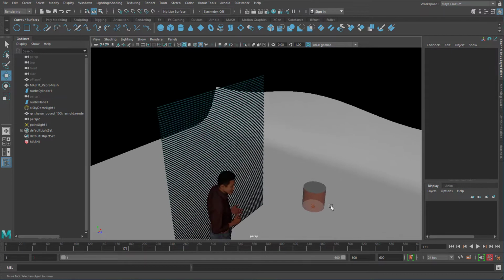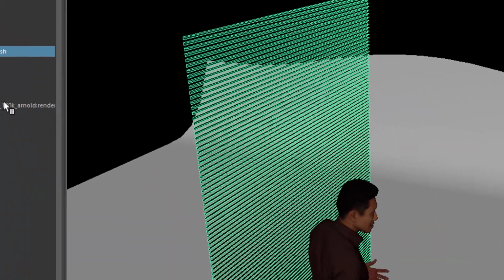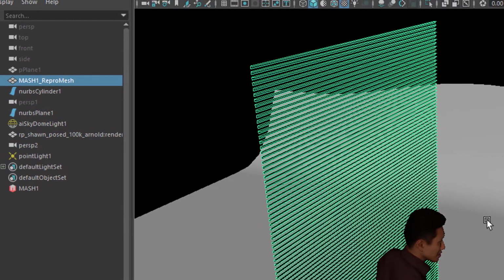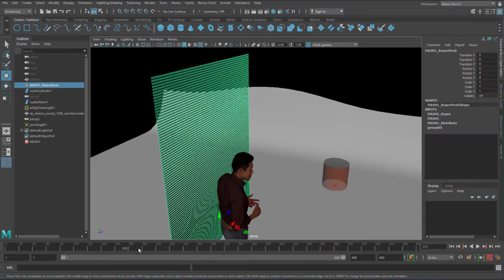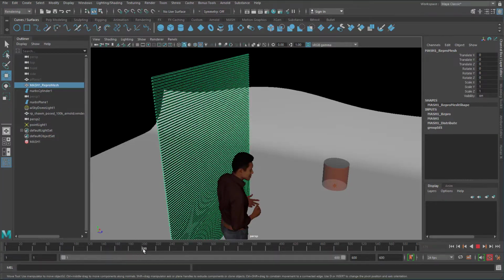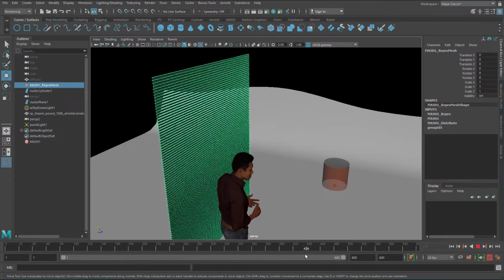The window shade, it's a single object here, it's called Mesh Repro Mesh, and we're gonna reproduce it. And before I reproduce it, I show you what it does here. You see it rotates, it opens and closes. I animated that parameter. Okay, new scene.